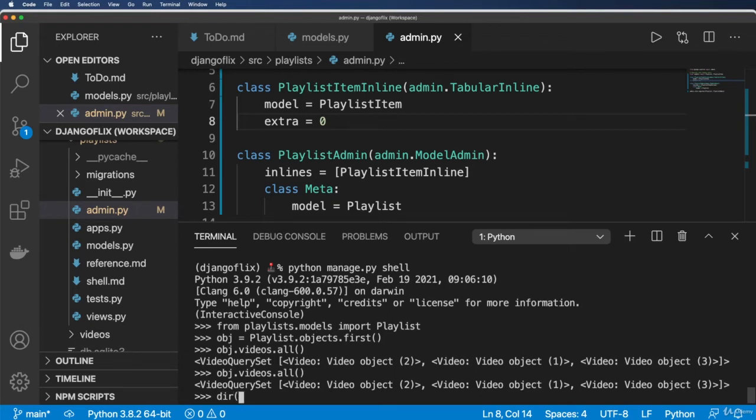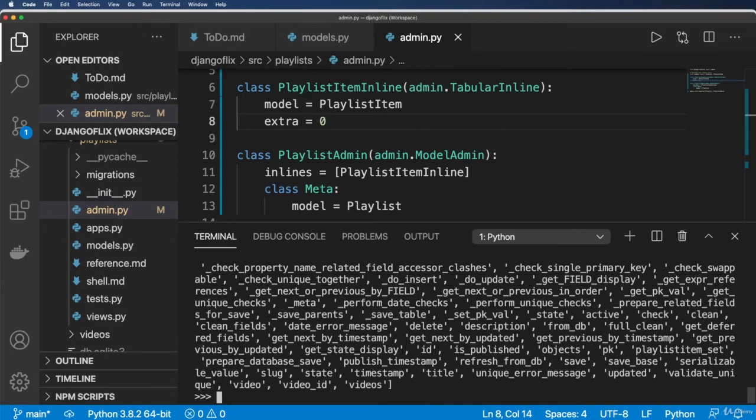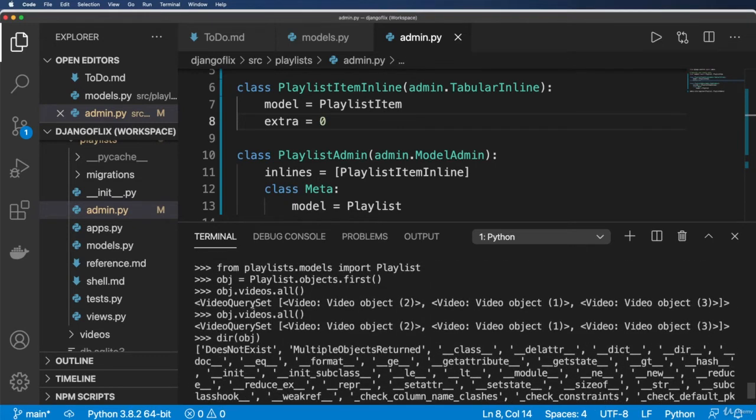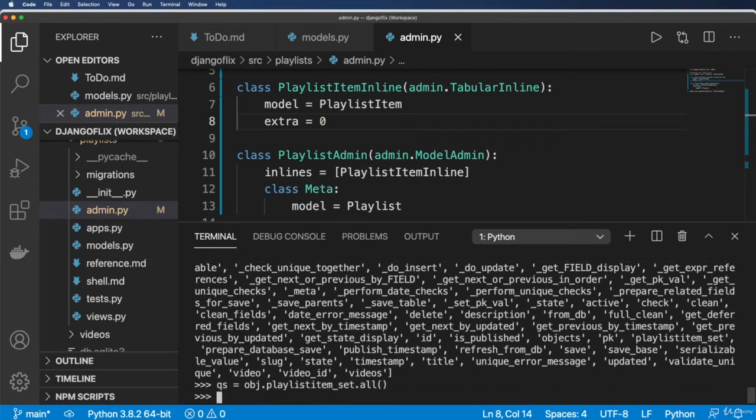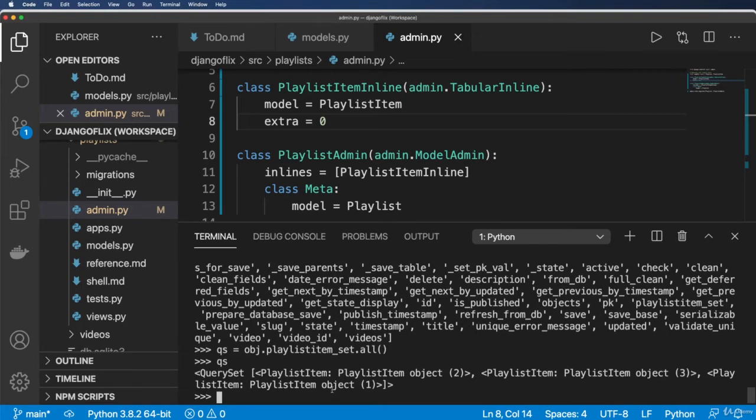So again, the method of how do I actually get the correct order, the order that I wanted back? By going into dir(obj), I actually should see something called the playlist item set. So now the actual query set that I want to get is from the playlist object, which we called obj. So we've got obj.playlistitem_set.all. And now if I do qs, I get the order of these individual instance items.